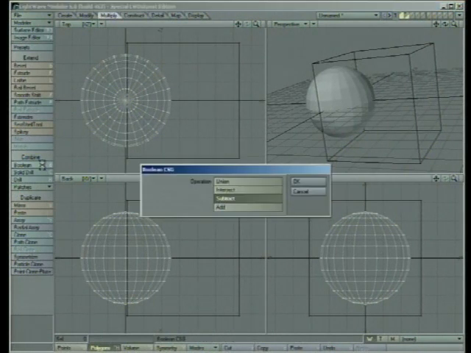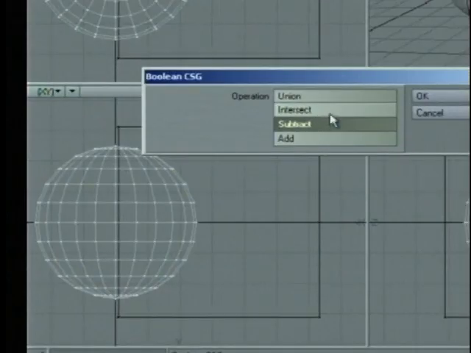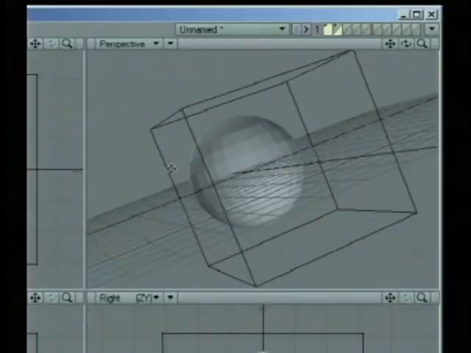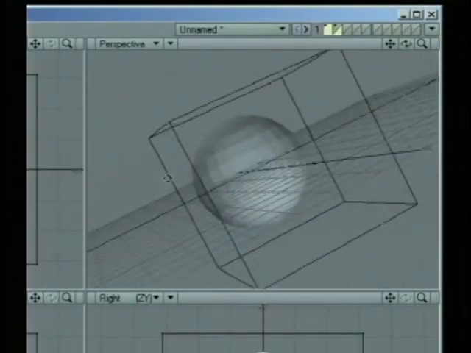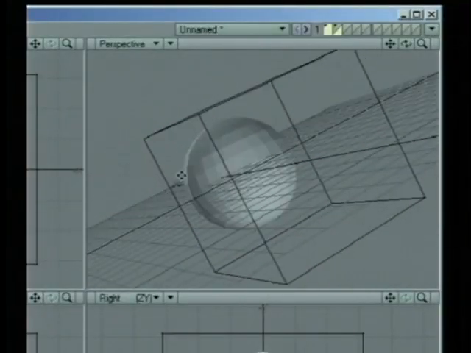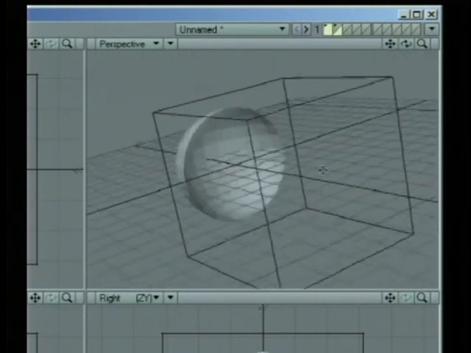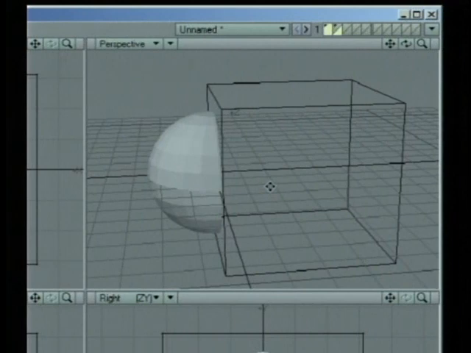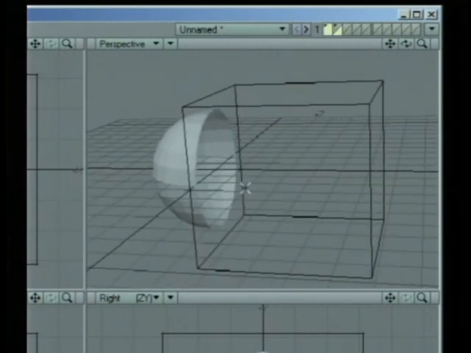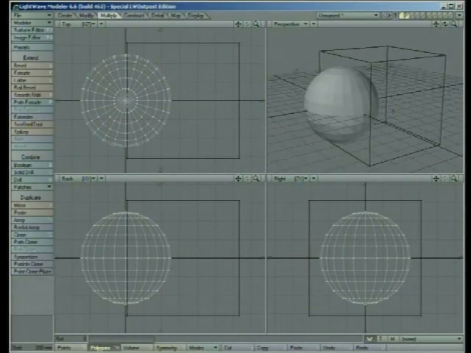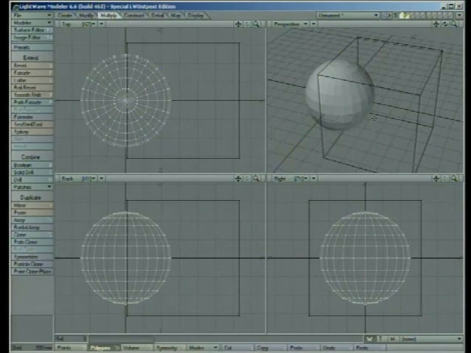And if we go ahead and do the Boolean again, the Shift B brings up the Boolean requester. Subtract it again. Okay, now this time we can actually see inside of the ball, and that is one of the reasons why you need to know the difference between single-sided polygons and double-sided polygons for operations just like this. Okay, so I'm going to go back and undo that, and I'm going to undo my double-sided copy that I did.